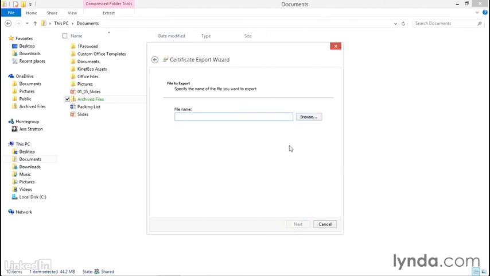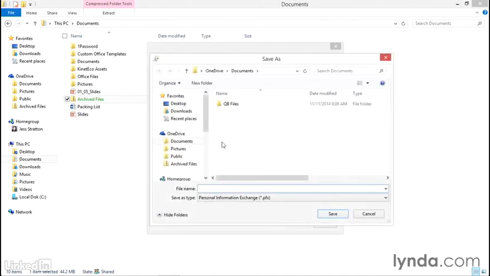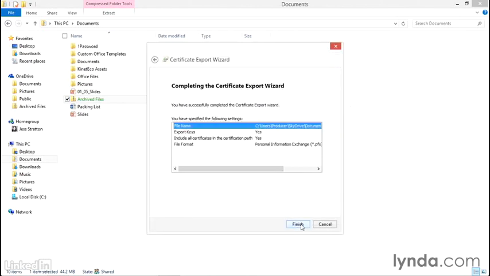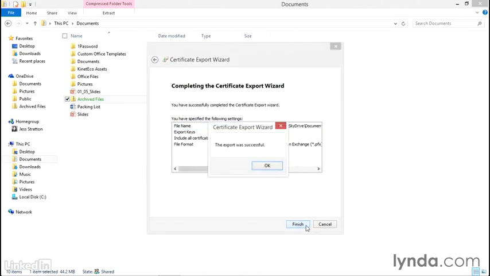Finally, you have to select the name of the file you want to export, and you have to choose where it's going to go. This is an ideal solution to put on an external hard drive or a USB thumb drive key. In this case, I'm going to put it into my OneDrive folder for now, and I need to give it a file name. It doesn't matter what the file name is, you can make it something that's meaningful to you. Create the name and click Save, and then click Next. You can verify all your information here, and then click Finish.